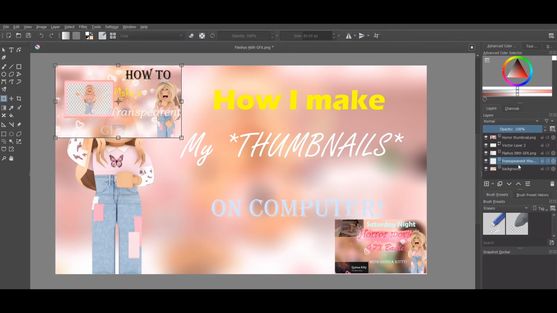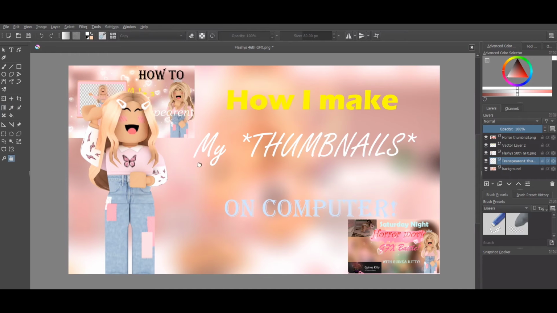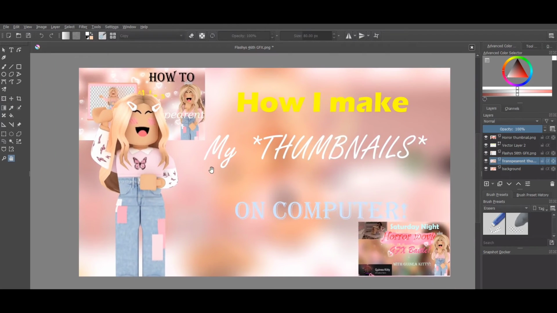So what you do, let's just pretend it was at the top the whole time so it's covering up her face. What we do is we drag the transparent thumbnail under your GFX. Mine's called Flash U58 GFX PNG. I know it looks like it's above her head, but it's actually not. So yeah, that's how you do that, and you can always do that with other things.